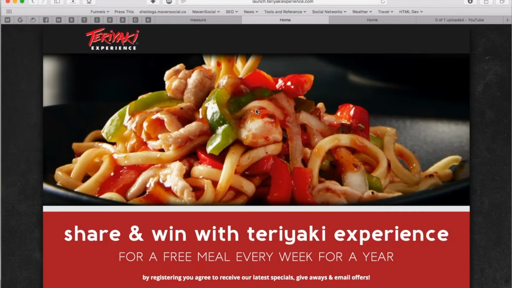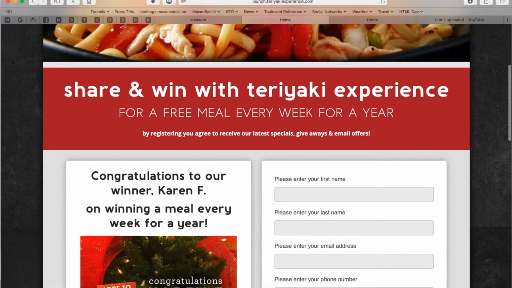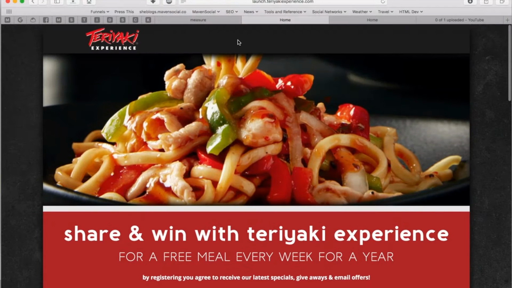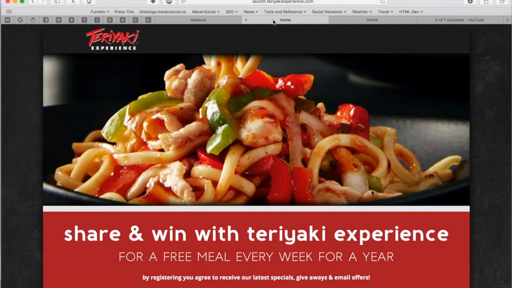So the link was going to a particular application, or in this case, a contest and engagement, which you would enter and then share the information out. And the contest was free meal every week for a year with teriyaki experience, and a very simple campaign that was set up in Maven. This app here is for the influencers and measuring what they do specifically and individually. This is an engagement that is set up with Maven with its tool set in the back.